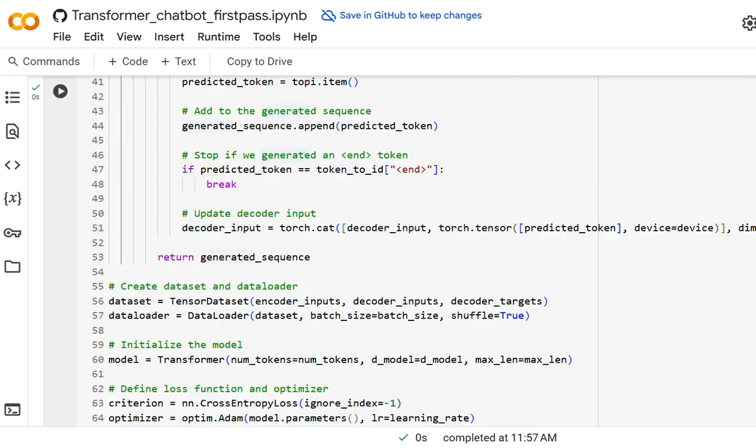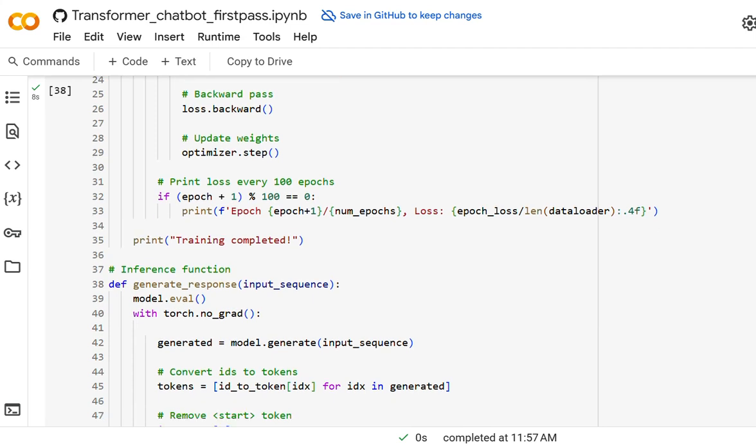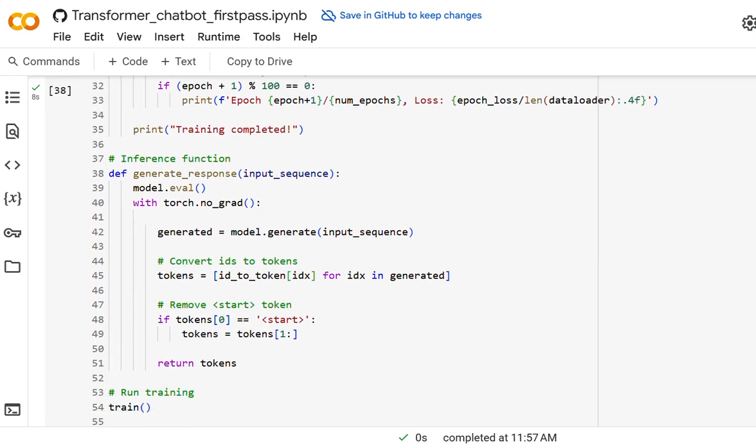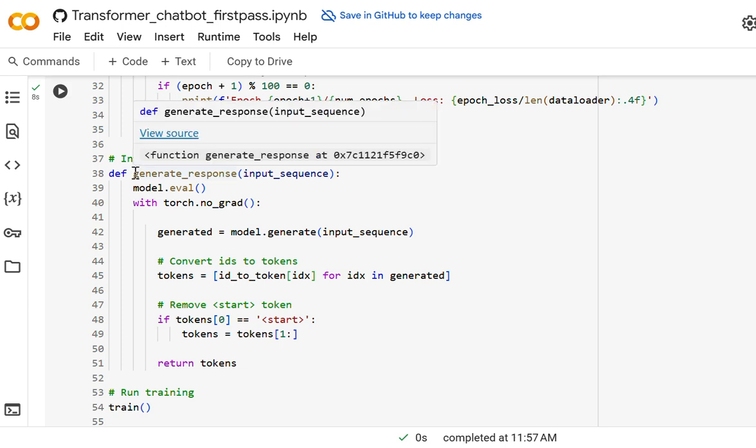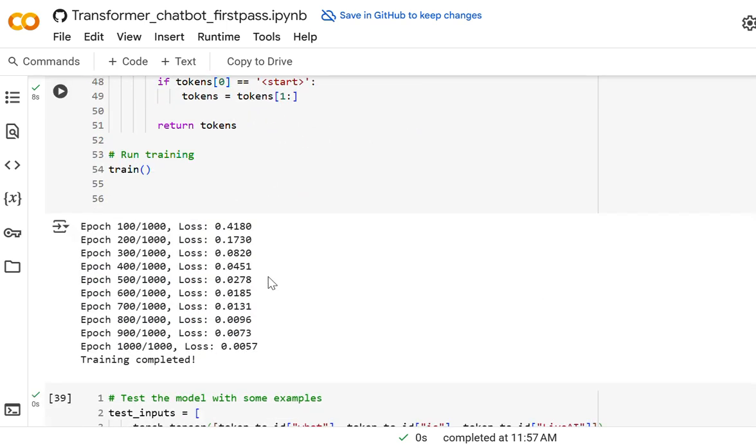And then this is my training loop: source, target input, target output in data loader. So zero gradient, then forward pass, then computing the loss, then taking the value of the loss, and we are also printing the loss value every 100 epochs. And then this is the generate response method. So that's the loss, the final loss is 0.0057.